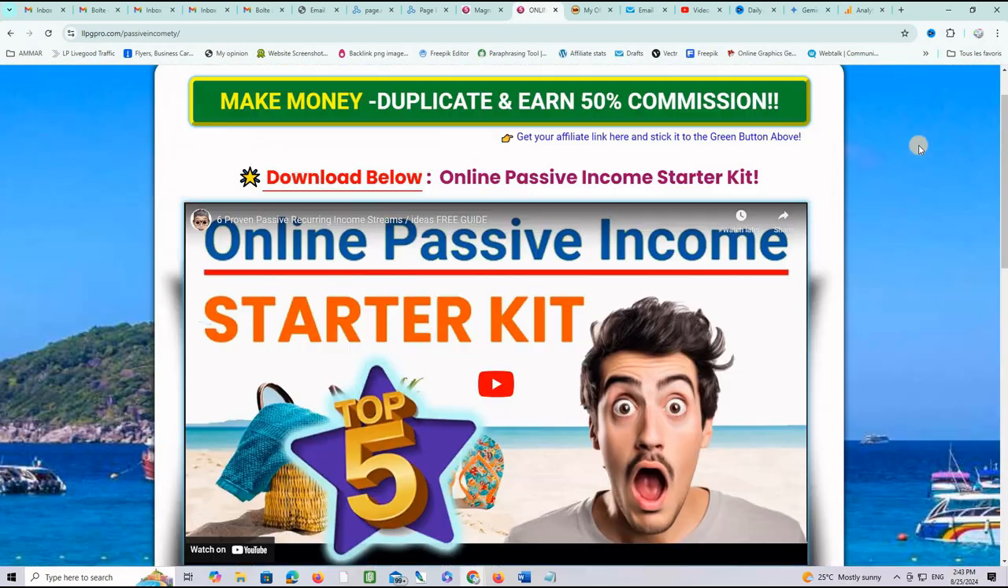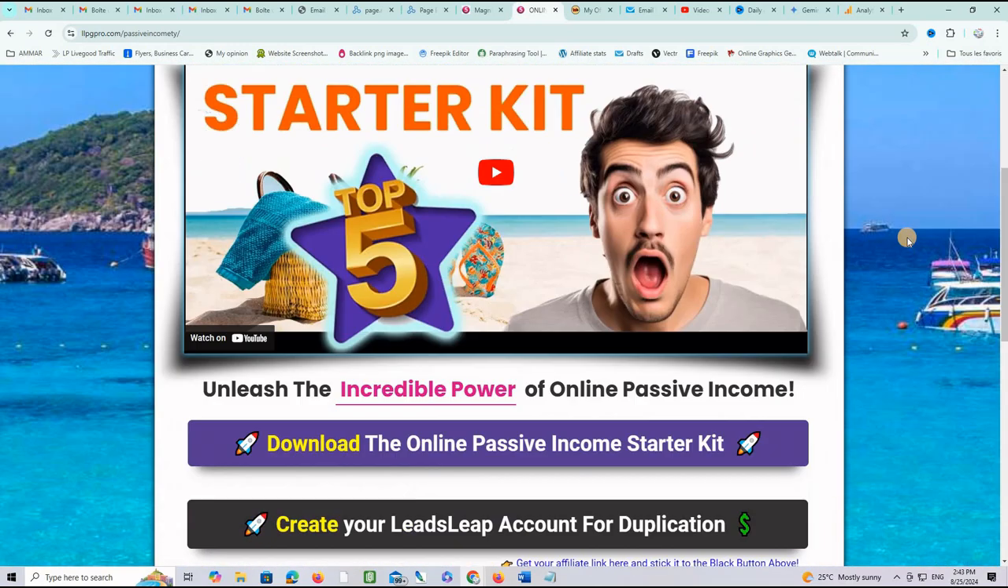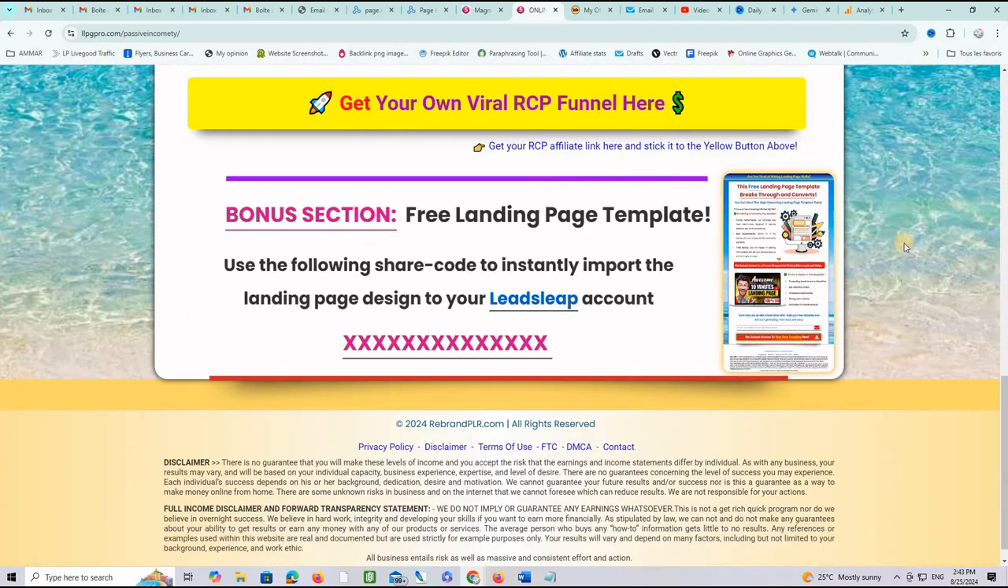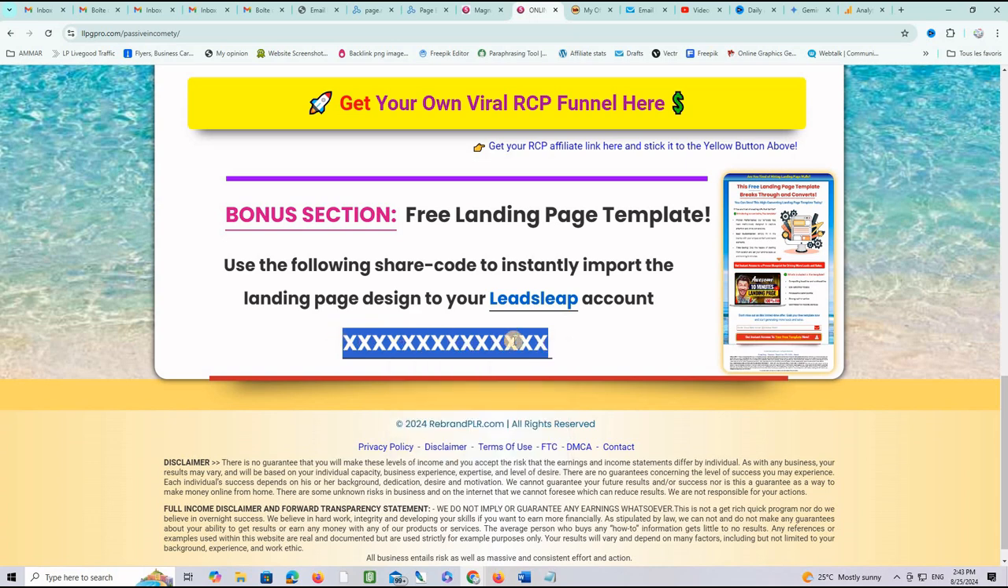Here of course there are multiple valuable resources that you can use on this page, but you want the landing page template, and the landing page template is in the bonus section at the bottom of the page. There will be a share code here to copy and paste on your Leads Leap account. So you just copy the share code that you will find here in this place where the X's are.